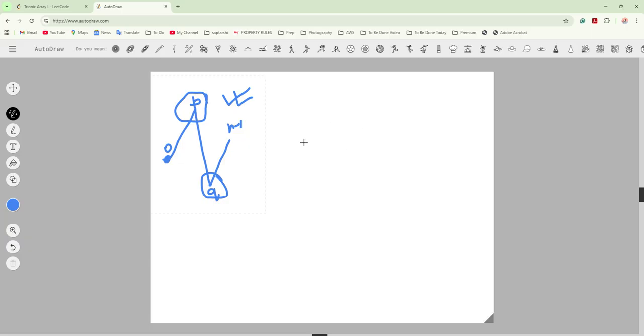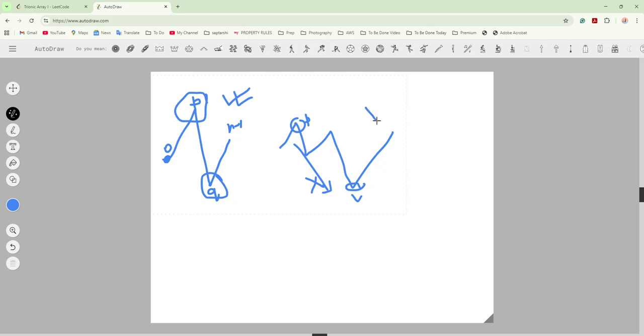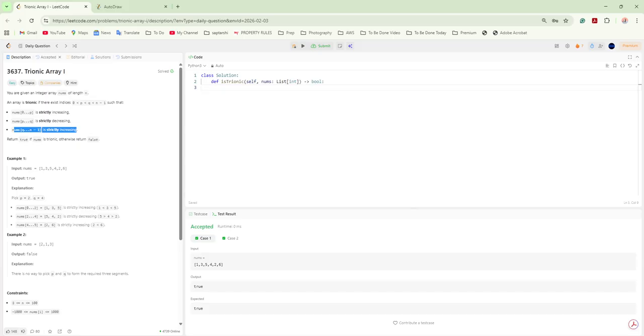Now let's consider if my array is something like this. Can I call this a Trionic array? No, right? Although I got a peak and a valley here, between p and q it is not strictly decreasing. So this is not a valid scenario. Now let's take another example, where I got a peak and a valley, but my valley is coming before the peak, so again the conditions are not met. So it's one easy LeetCode problem. Let's see how we are going to solve it.